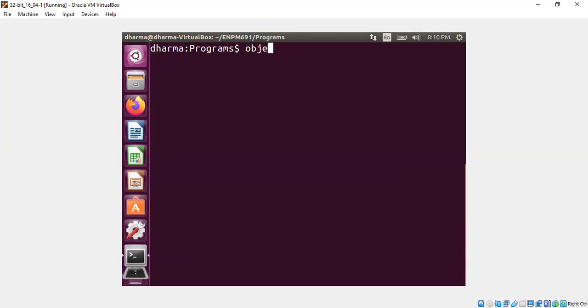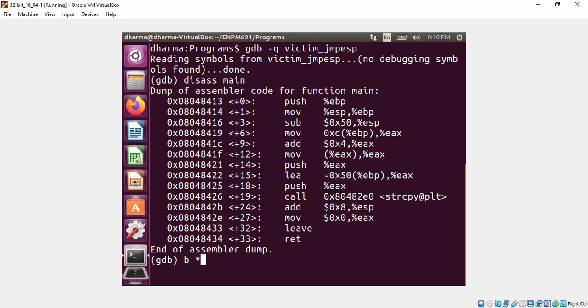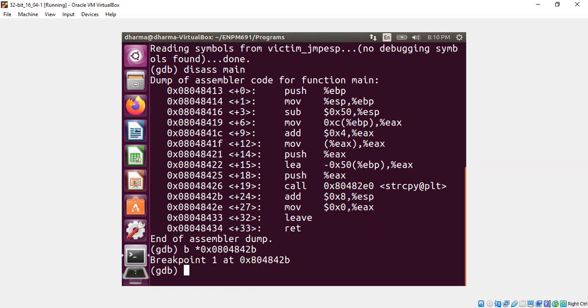Okay, so we can also look at this inside GDB to get a better understanding, right? Victim, jump ESP, and disassemble main. You can put a breakpoint here, after the strcpy is done, right? It doesn't really matter in this case. So let's say we put a breakpoint here, right after the strcpy is done, and since the payload is already generated, like this, we run it.